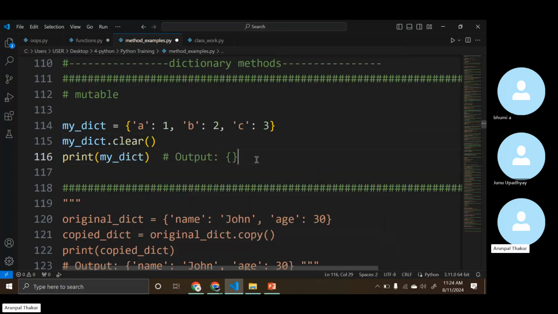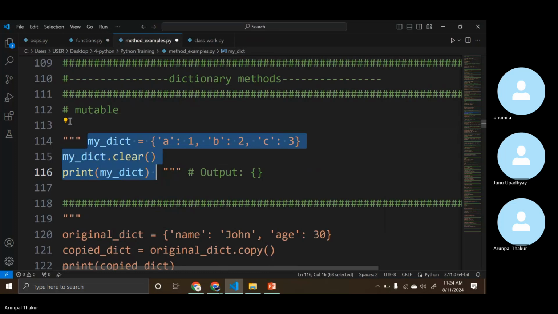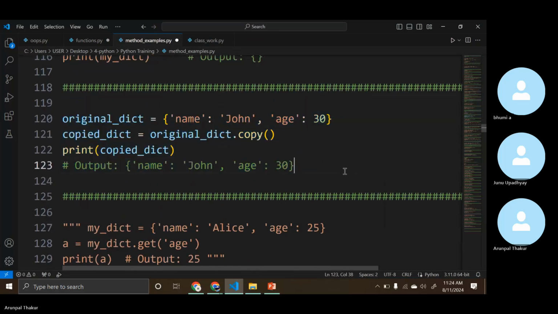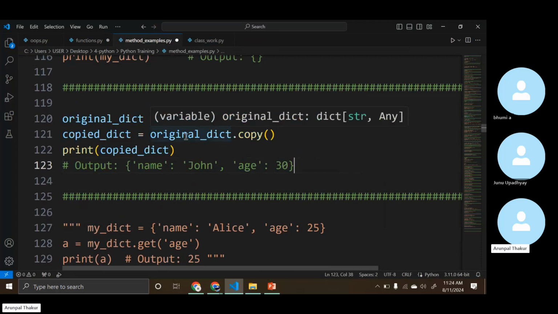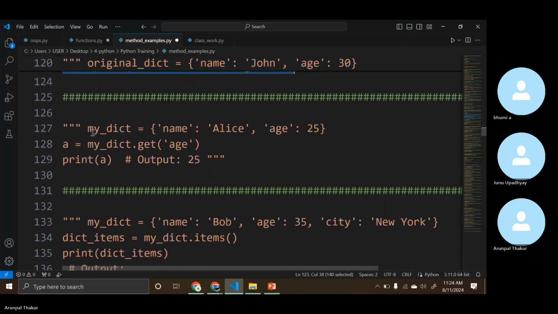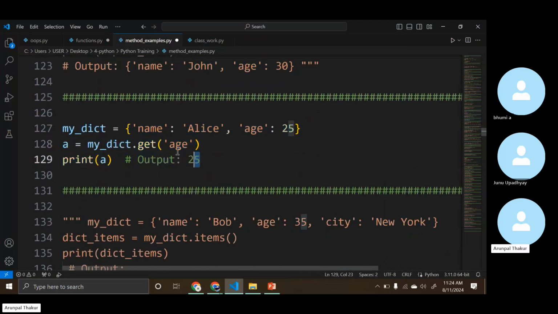So clear is working same as for list, removing all the elements. Copy is copying the dictionary to another one, another variable. Get. When I'm saying get, I'm giving the key inside the get. So I'm getting the value of that. Yes. So get age, 25. Get name, Alice.